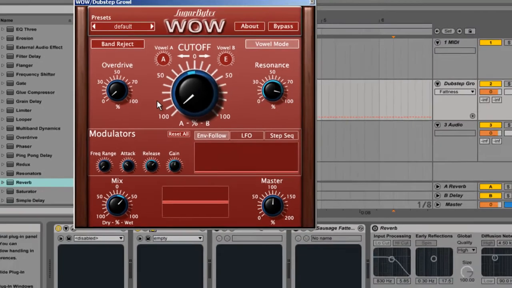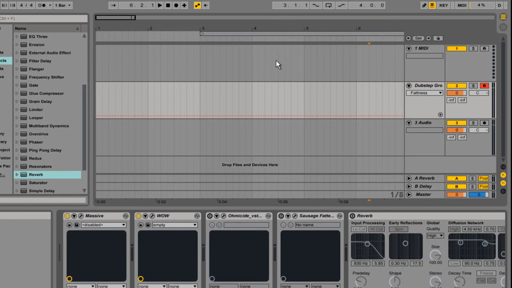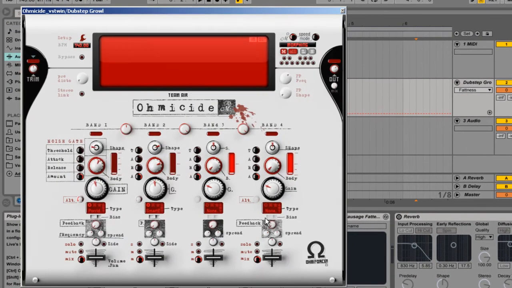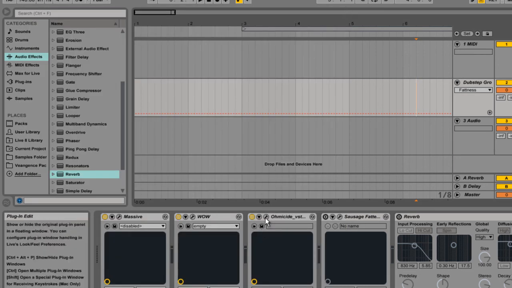50-55%. Yeah. So next thing we're gonna be slapping on is a Homicide VST. It really makes it more dirty, since without it, it just gives it more dirty sound.